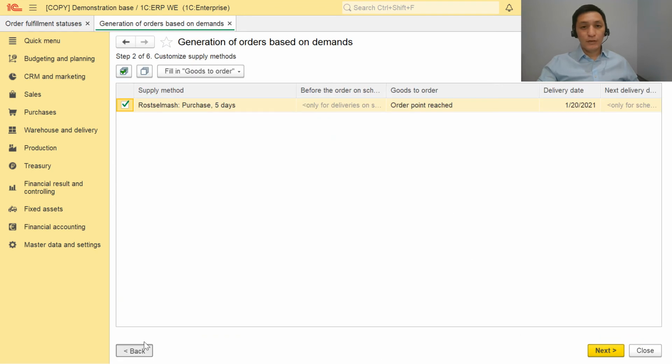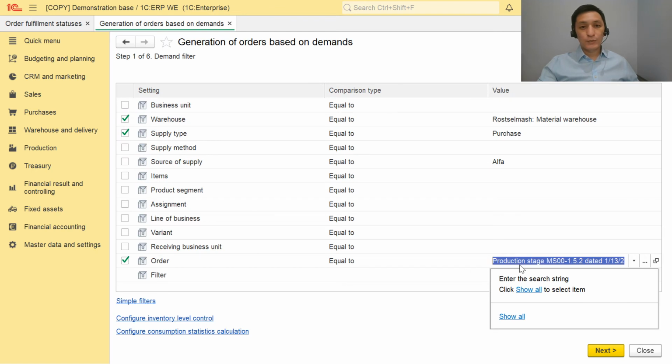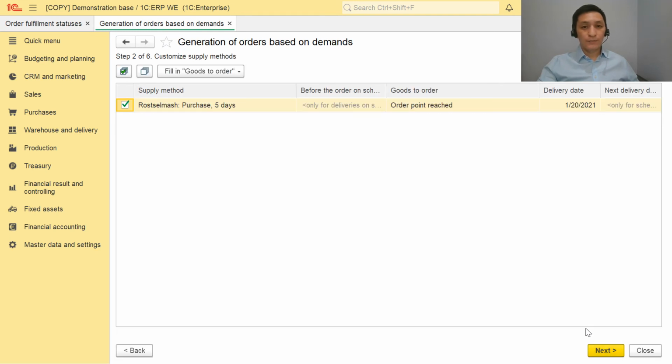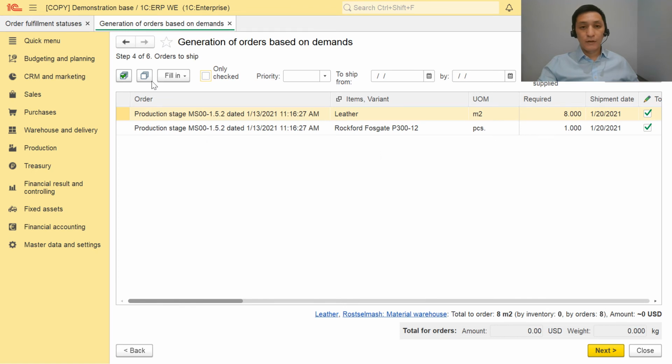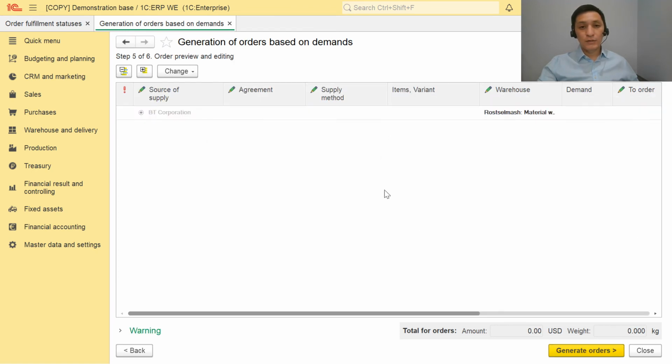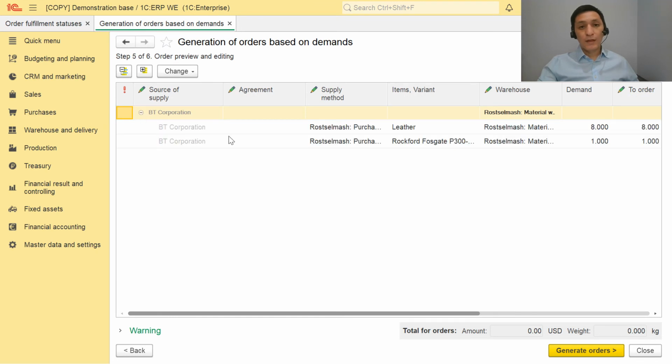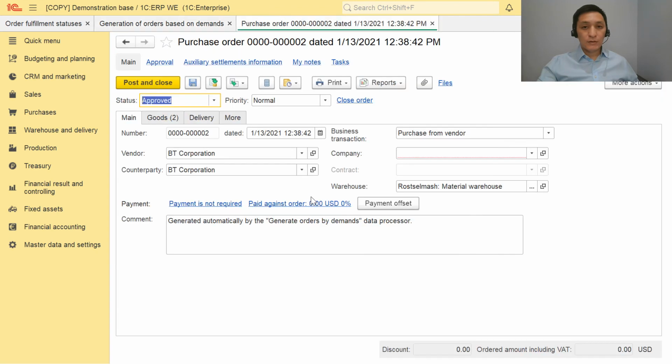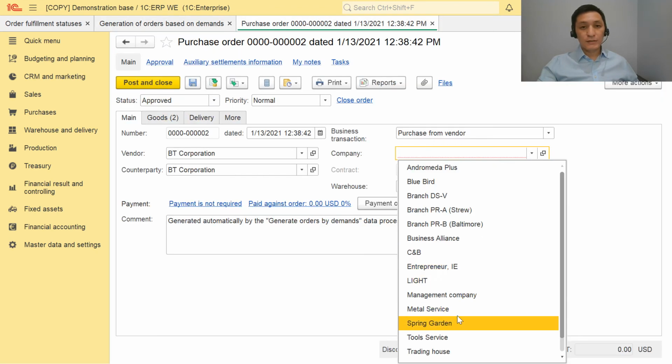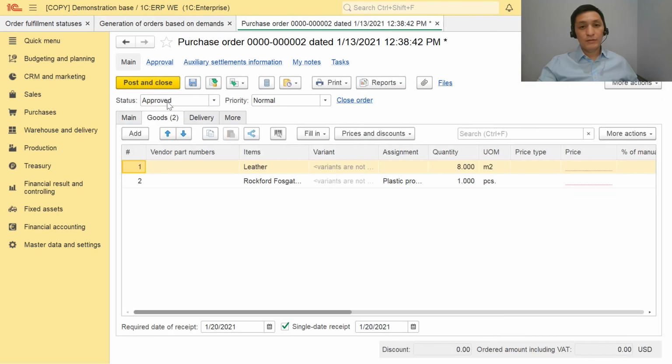On the first page of the Wizard, you'll need to specify criteria like warehouse, line of business, category, and so on, in order to filter demand for processing. On the second page, you need to add items and quantities to the basket and to allocate items by vendors. The result of the solution is a list of purchase orders in draft status.